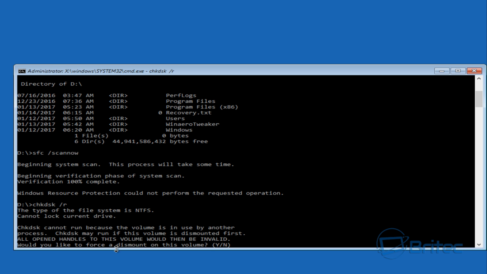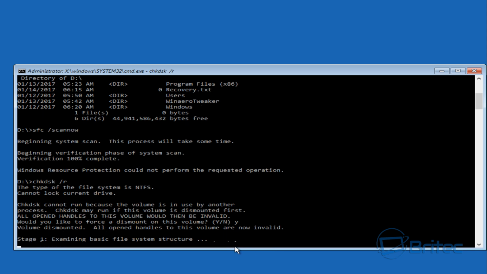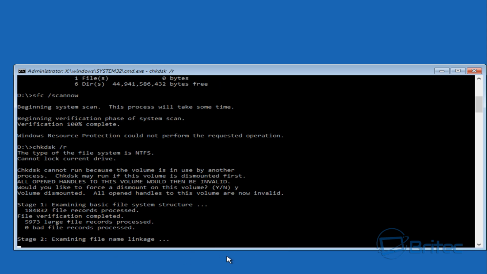Okay, I'm going to dismount this. So basically it wants to dismount, so we're going to say yes to dismount, and it will then run a check disk on that system. So let that run, and then when that finishes we'll come back and try a more drastic approach.